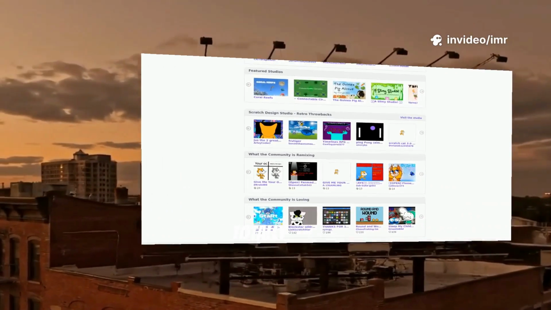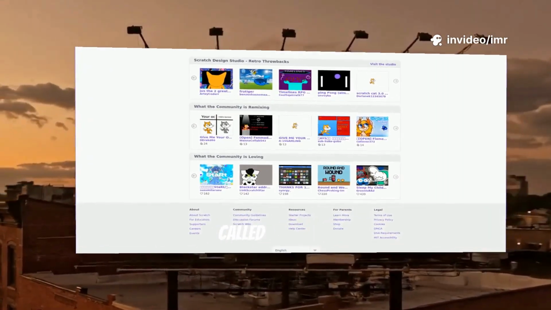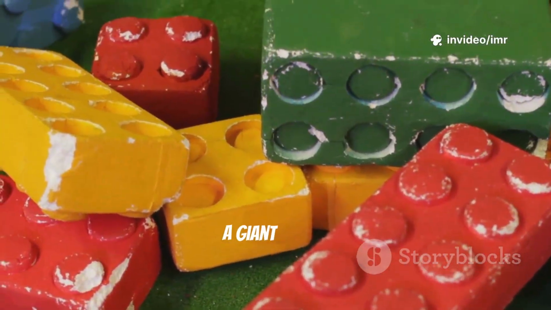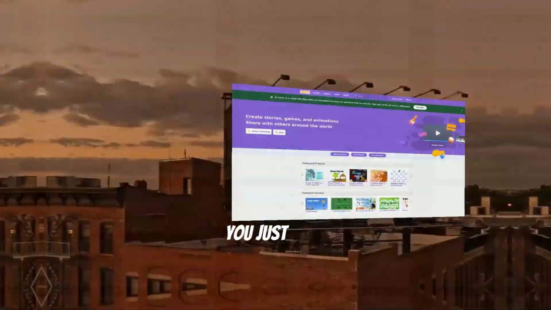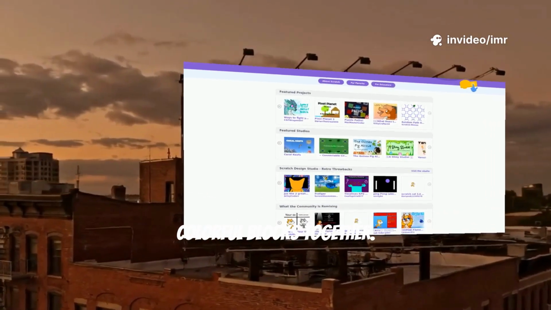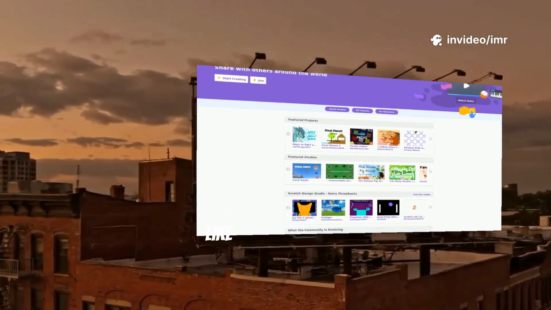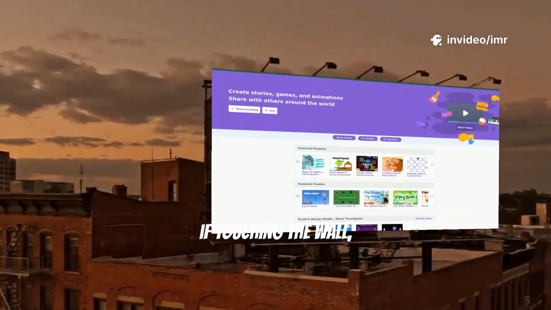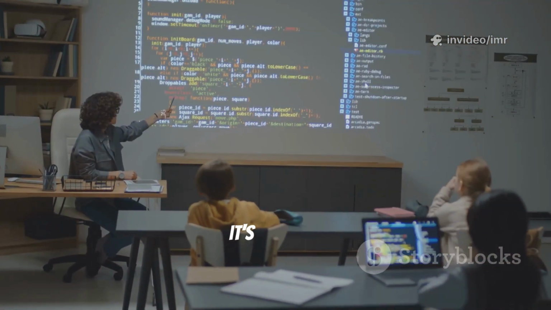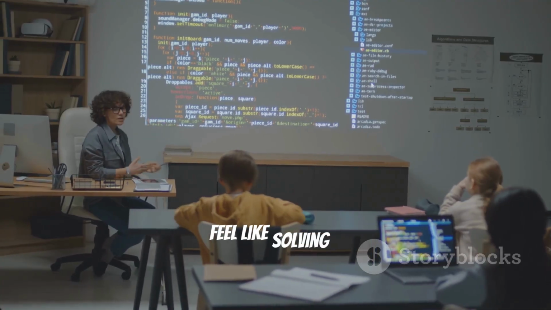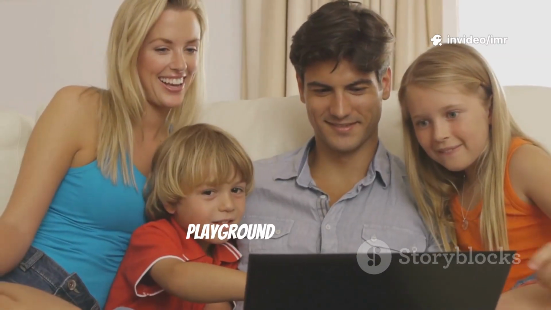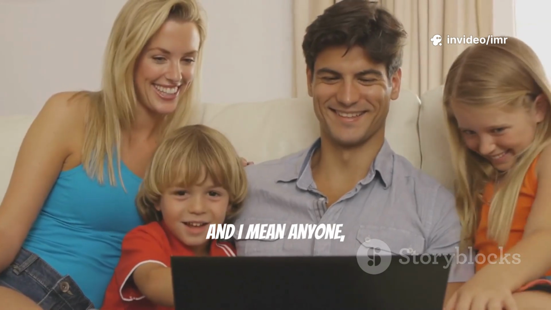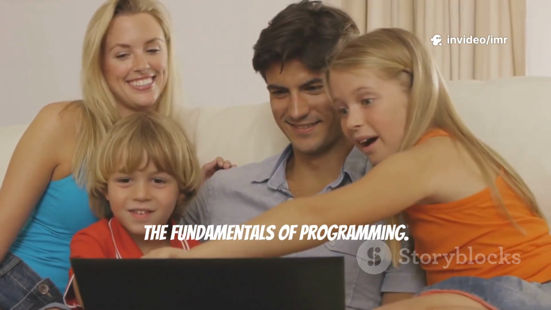It's a super cool, totally free platform from MIT called Scratch. Think of Scratch as a giant box of digital Legos for coding. Instead of typing out complicated lines of code, which can look like a secret language, you just snap colorful blocks together. Each block is an instruction, like move 10 steps, or if touching the wall, turn around. It's visual, it's intuitive, and it makes coding feel like solving a fun puzzle rather than doing a homework assignment. It's the perfect playground for anyone, and I mean anyone, who wants to learn the fundamentals of programming.